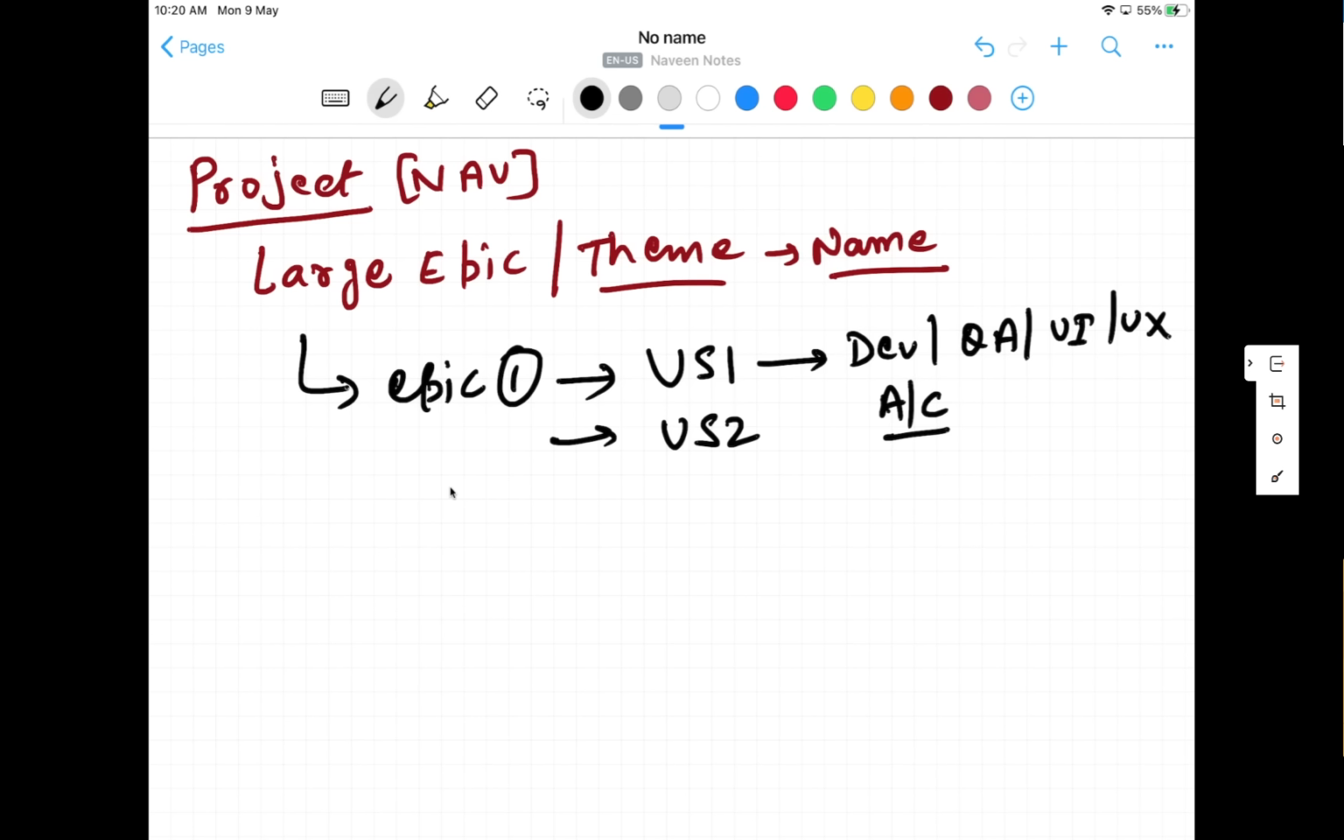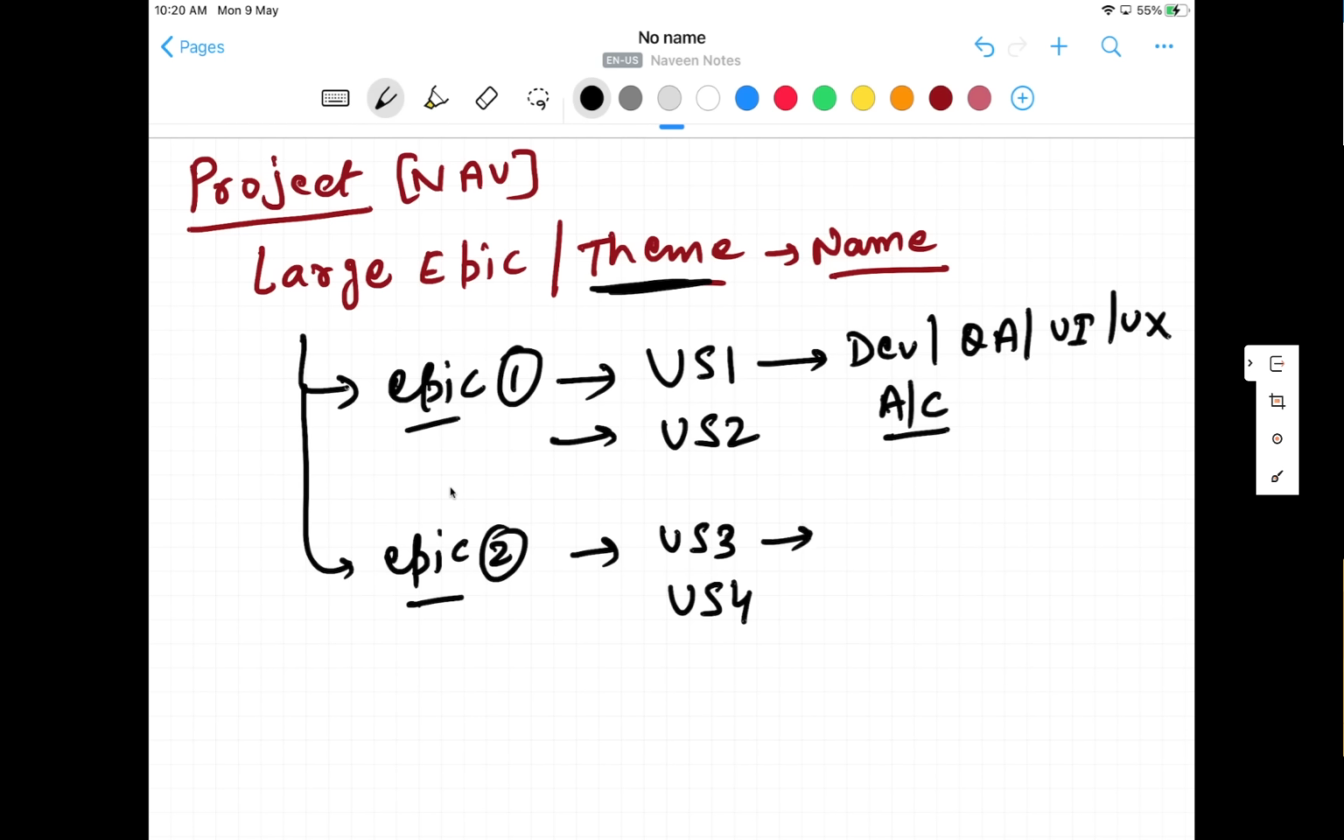So under this large epic, you can create one more epic, right? Under this theme that we have to fulfill, this is epic number 1 at a very high level, then epic number 2, and under epic number 2, you have user story number 3, user story number 4, like this. And then to fulfill those stories, we can create multiple tasks over here.